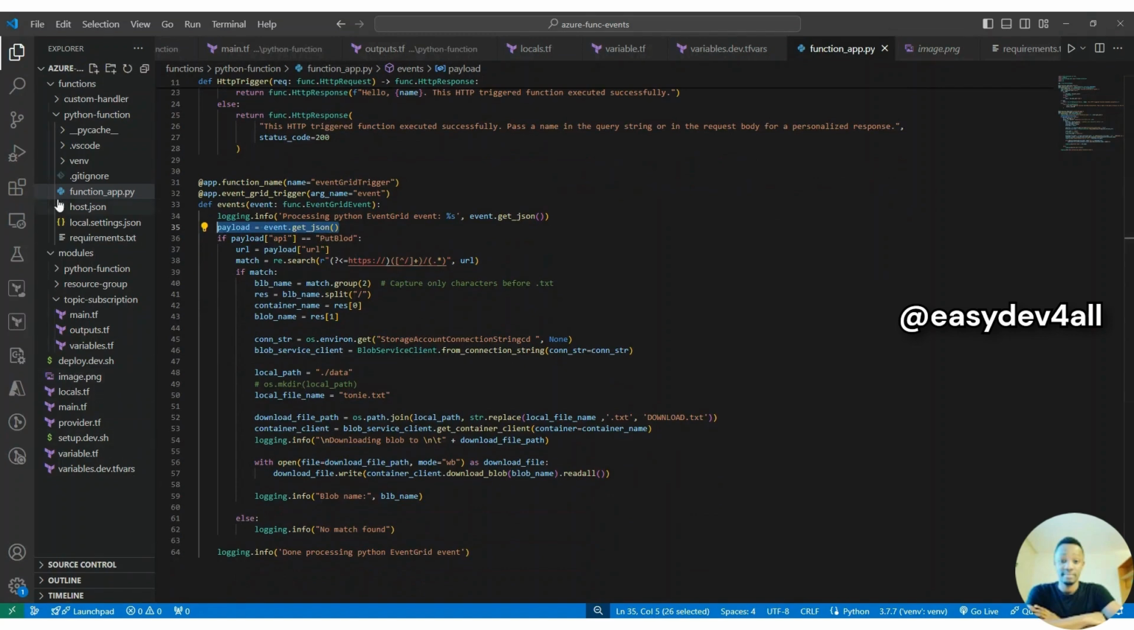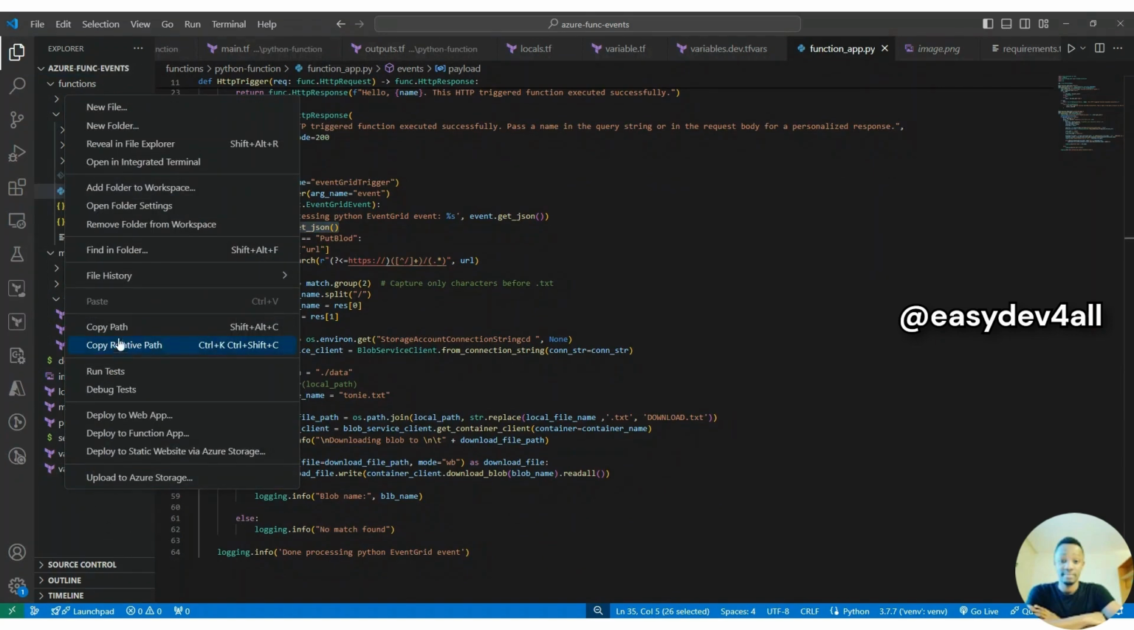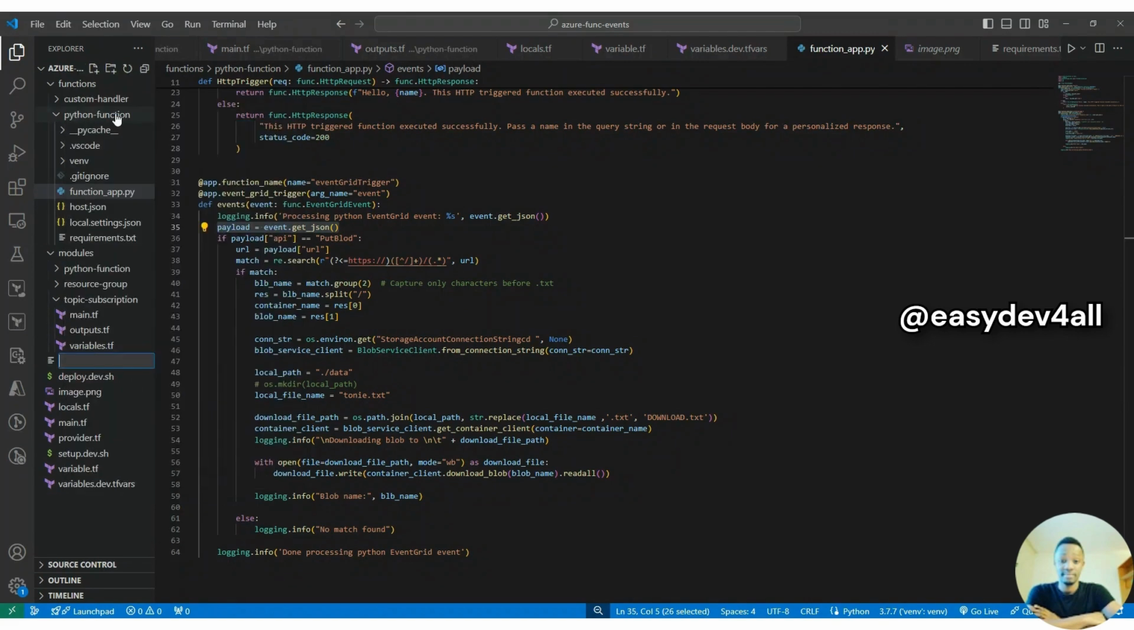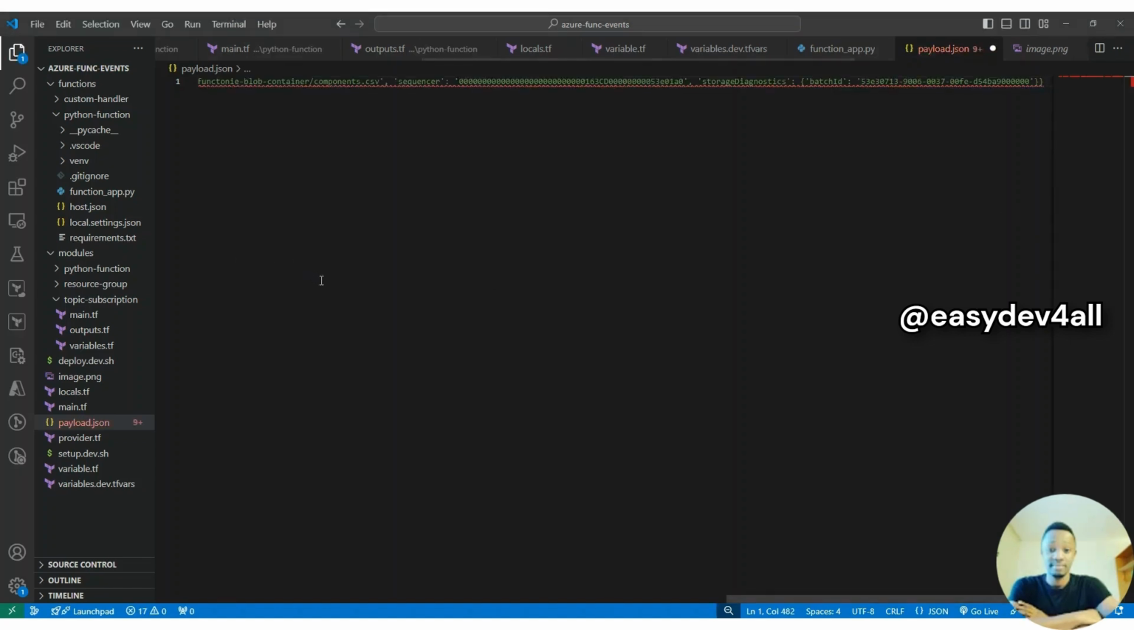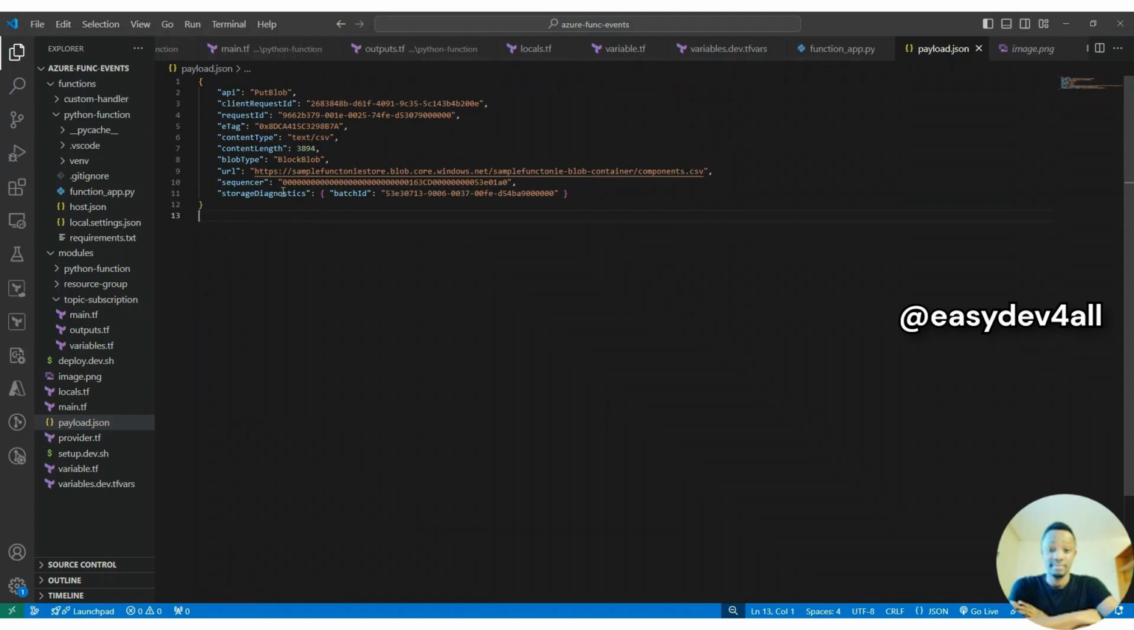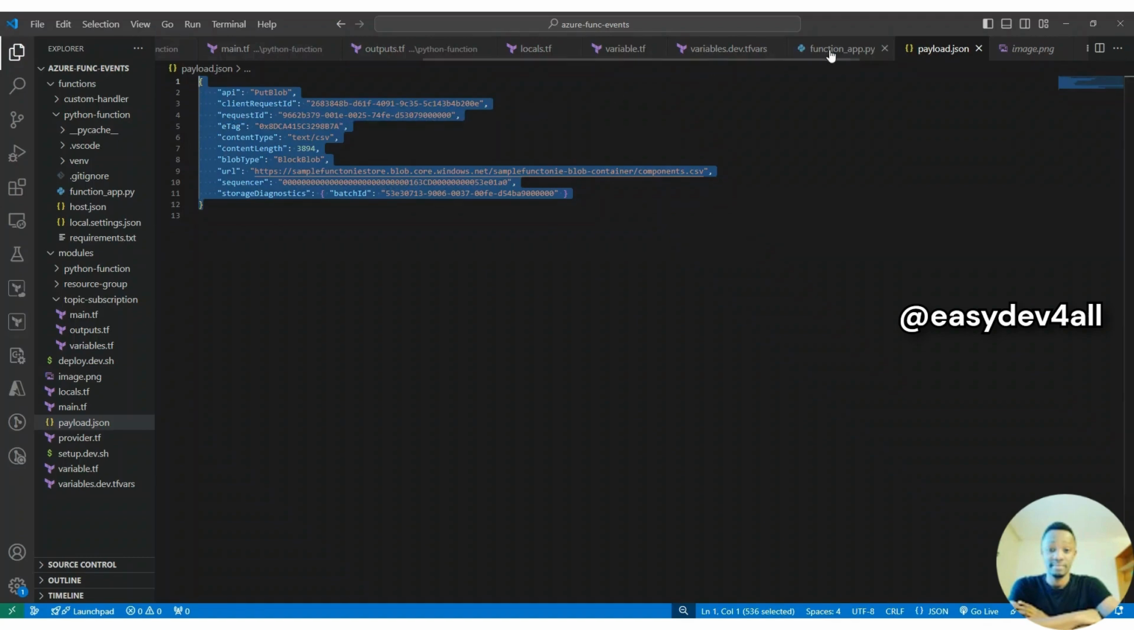To show you an example of what the payload could look like, I can create a file in here and call this payload.json. Then I'm just going to copy samples of the payload and paste it in here so we can see what it looks like. For each time we store a new file into the container within that blob store, this is the event that we actually get coming to this function.